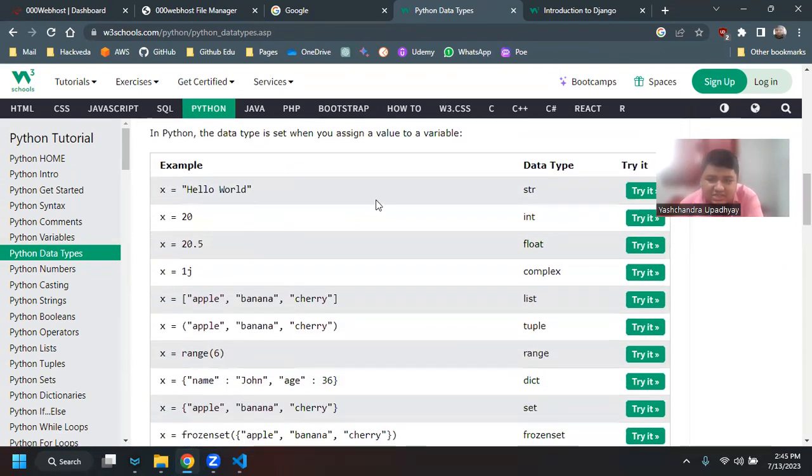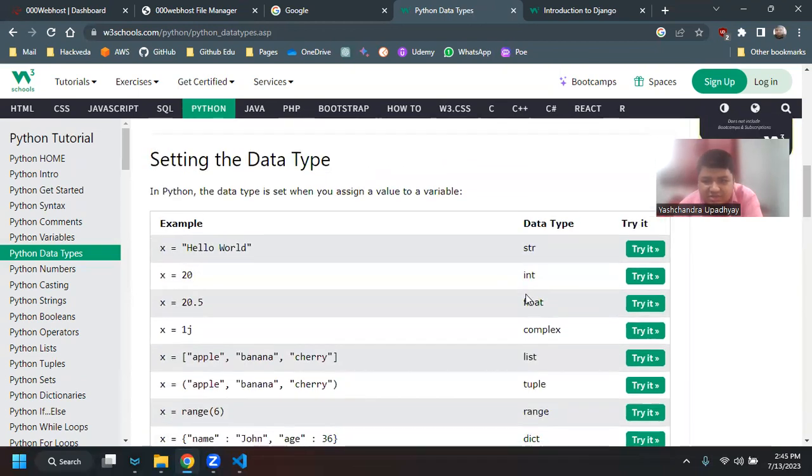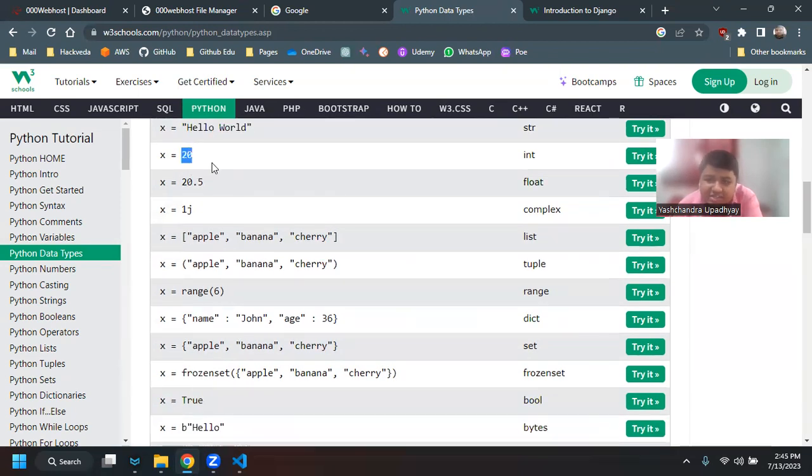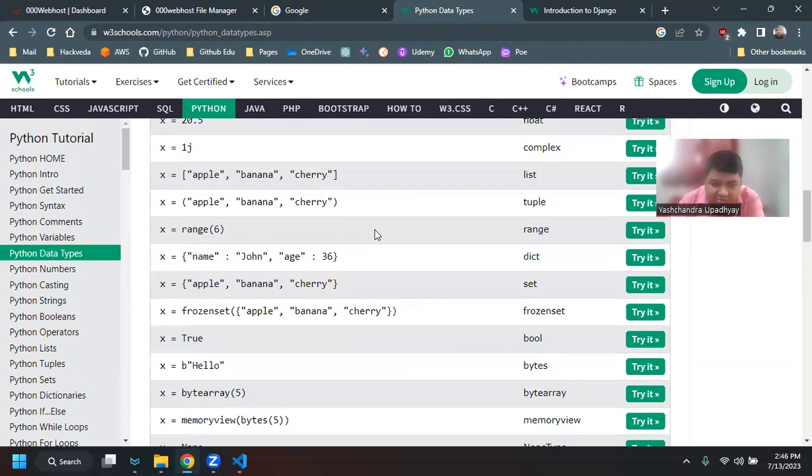The second thing is, as you can see, they are giving the data types and how they look. String is basically when you use inverted commas and write whatever information you want, and it becomes a string. An integer is just an integer value, and a float is something like 20.5, a decimal value. Complex is like 1j, which is a complex number. For list, last time in JavaScript we saw the array, where I have square brackets and write something inside.